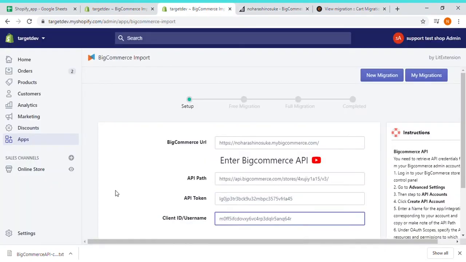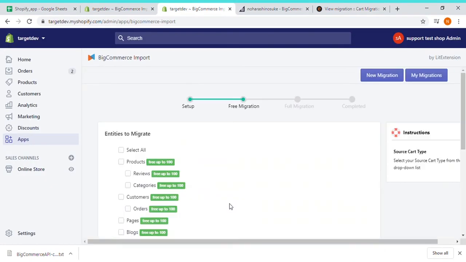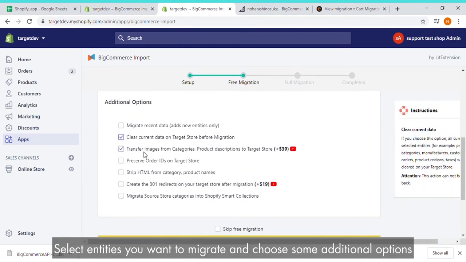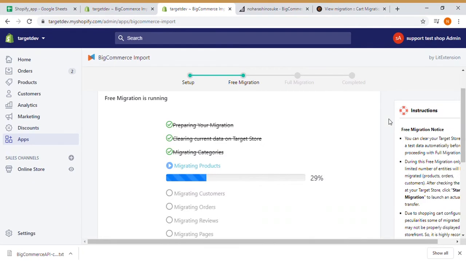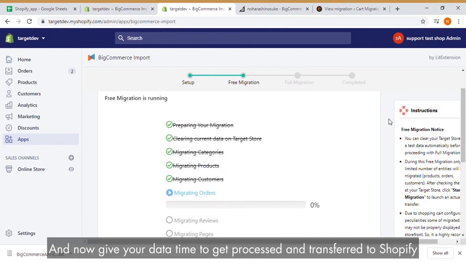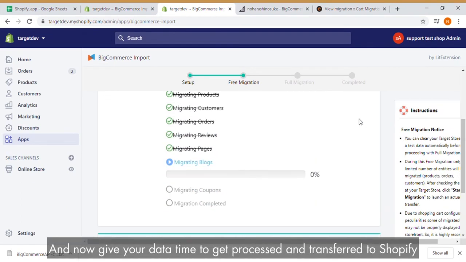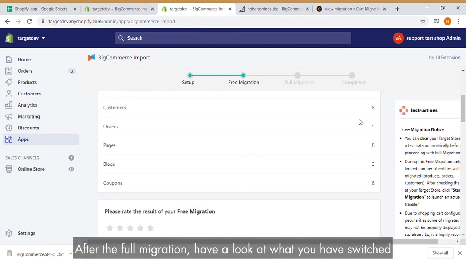Configure your migration. Select entities you want to migrate and choose some additional options. Click Start Free Migration. And now, give your data time to get processed and transfer to Shopify. After the full migration, have a look at what you have switched.